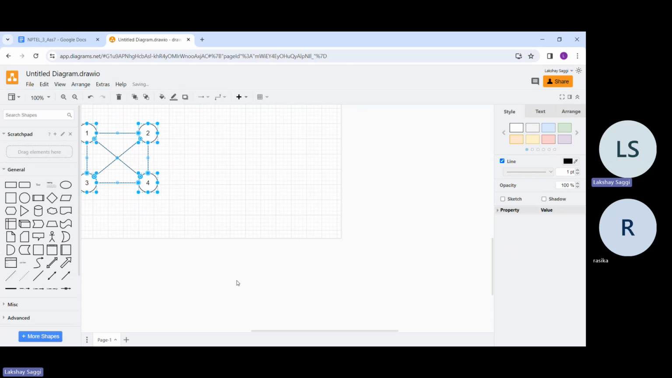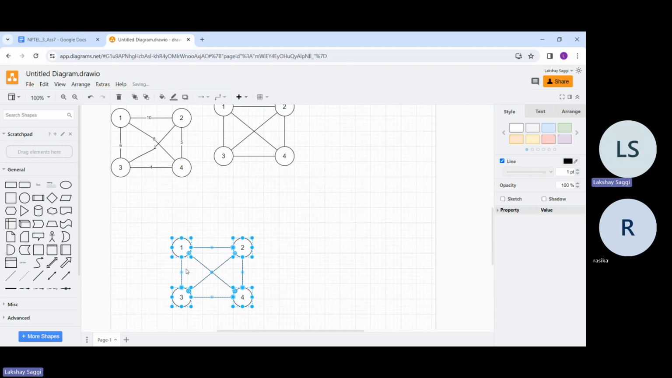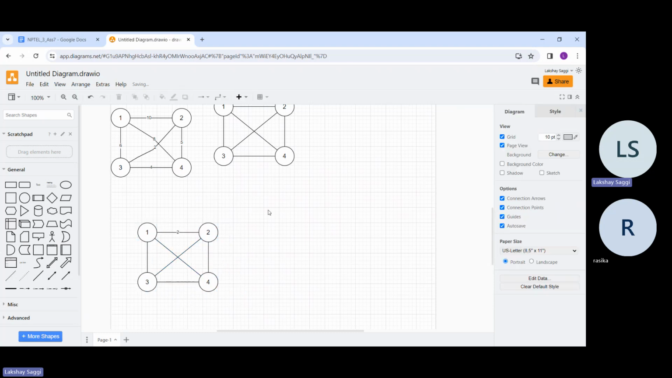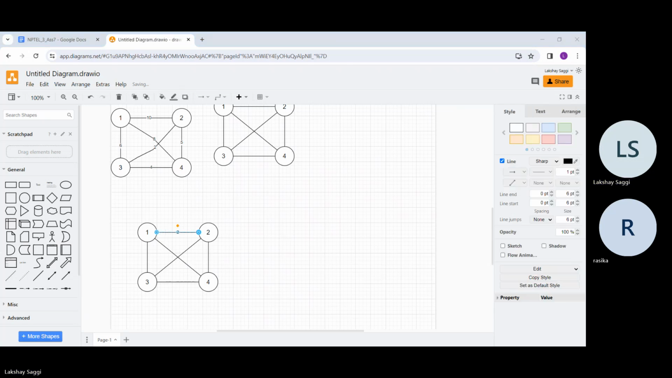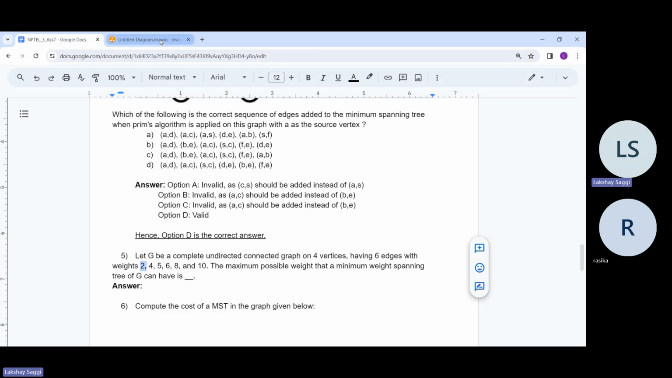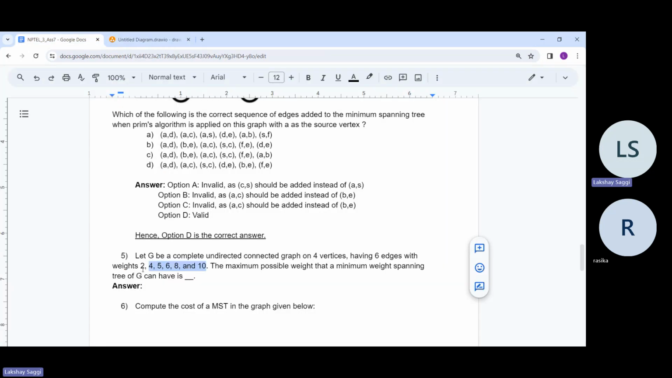I'm just making this graph's copy again. And now what I'm saying is the first edge of weight 2 can be assigned to any edge without loss of generality. And I hope this is clear to you. So I just take any random edge and assign it a weight of 2. And now we have to be a bit careful about the placement of these other edges.